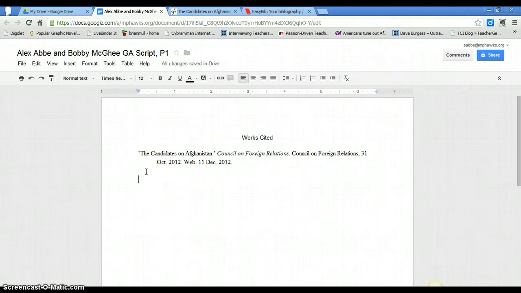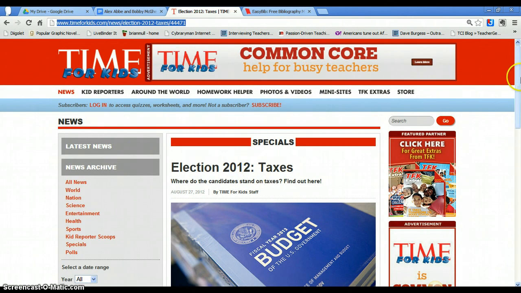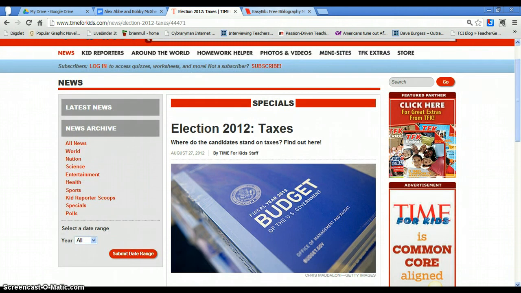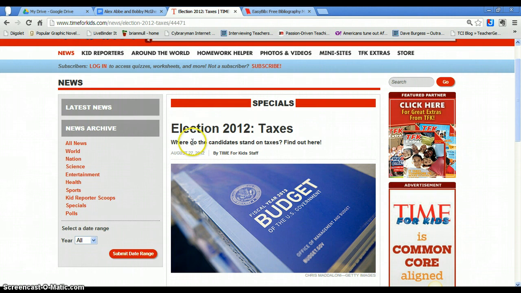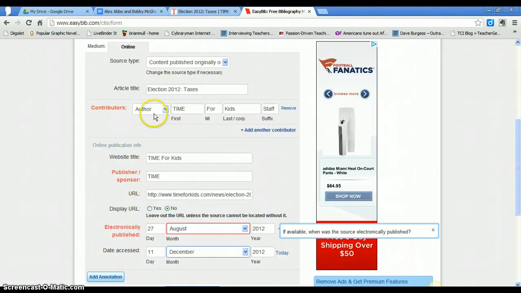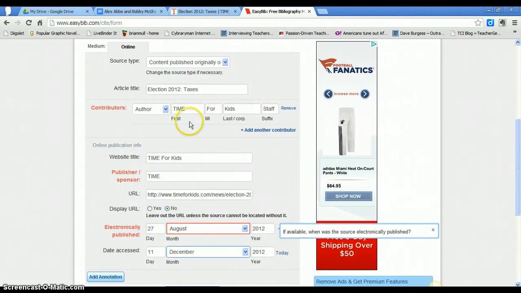Now, you're going to have more than one source because you need at least 3. But let me show you how to make it look correct. So I'll be right back. Okay, the other source I'm citing is this taxes page from Time for Kids, and I had to change a lot on EasyBib actually. Article title I had to change. There's your title there. Author I had to change. It was blank. I put in by Time for Kids staff.